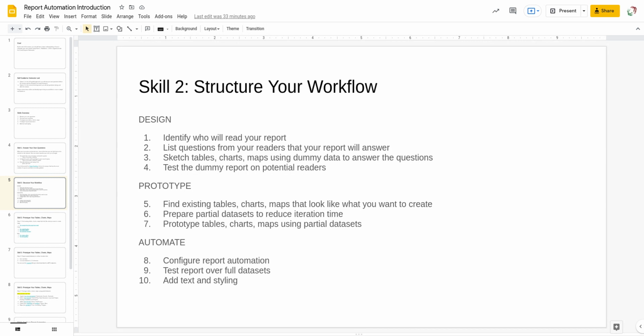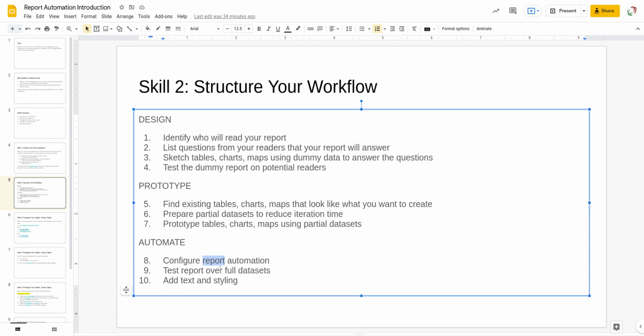Once your readers give the go-ahead, then you can invest time into actually prototyping the tables, charts, and maps. So find some existing tables, charts, and maps on the internet that look like what you want to make. Another essential tip is to reduce your data set into partial data sets to reduce the iteration time. So you want to take your gigabyte data set and trim it down to maybe 50 or 100 rows. And finally, once your tables, charts, and maps look good, then you can write the config files that tell CrossCompute how to run your report and test the report over the full data sets. And finally, add your markdown text and styling.